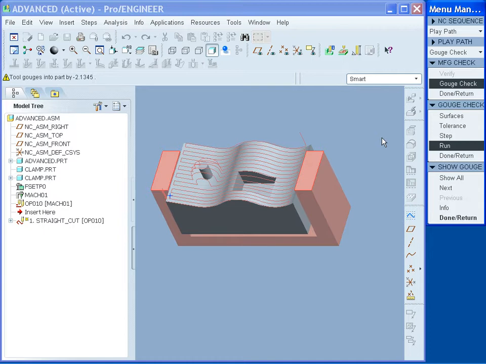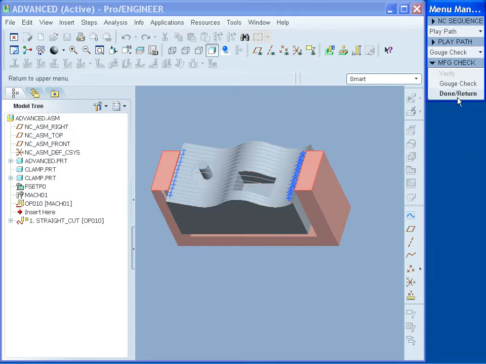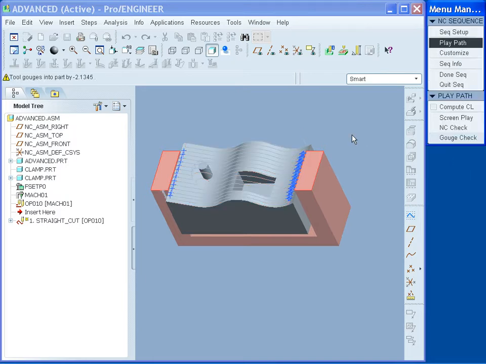Notice that gauges were found. We can now click Show All to see all detected gauges on the toolpath. We can then click Done Return, Done Return, Done Return. We can now configure check surfaces.